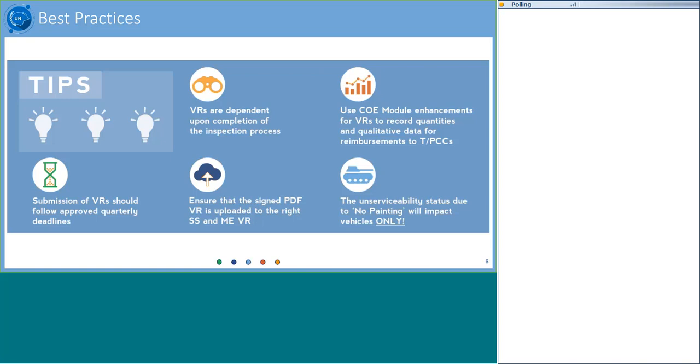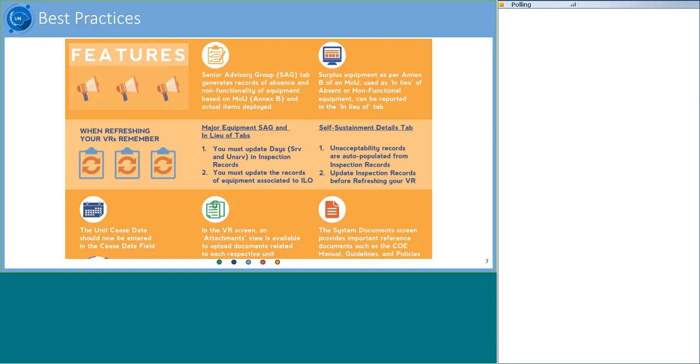And now, actually, the unserviceability of a major equipment will, when we put it like not painted, only affect the vehicles. So there's also an improvement there that I will show you tomorrow when we talk about the major equipment. So these are some tips, and these are actually the features that we've worked on and that I'm going to cover during those 2-day sessions.